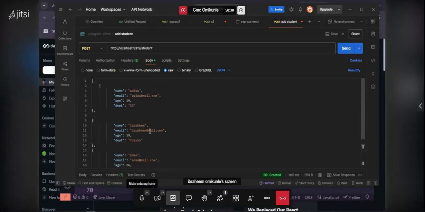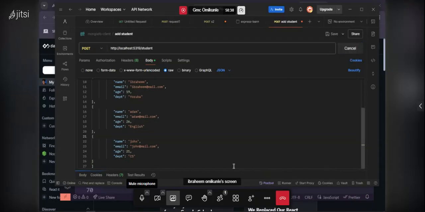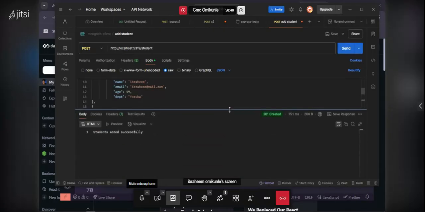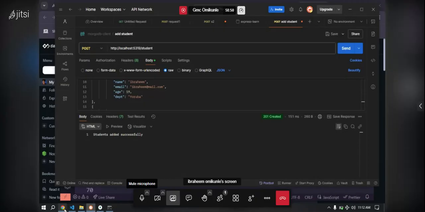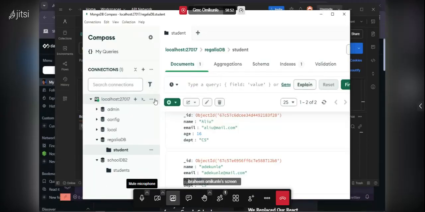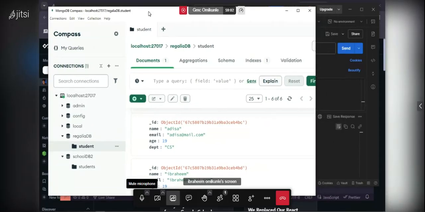So now let us save all these documents inside MongoDB at this point. So I'll press send. Now as you can see, we have successfully added all the students inside MongoDB. Students added successfully. Is that correct? Yes. So let's come and check our database. Let's refresh it. When you refresh, you can see that we have successfully added all these students that we talked about before. We have now successfully added them to our database.